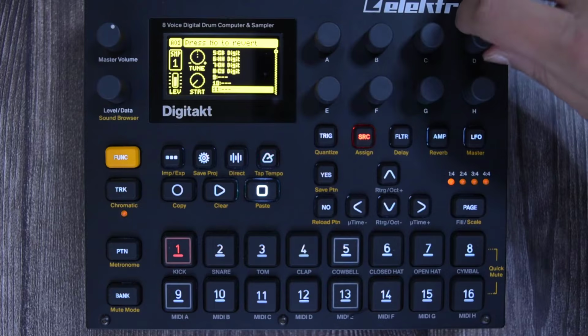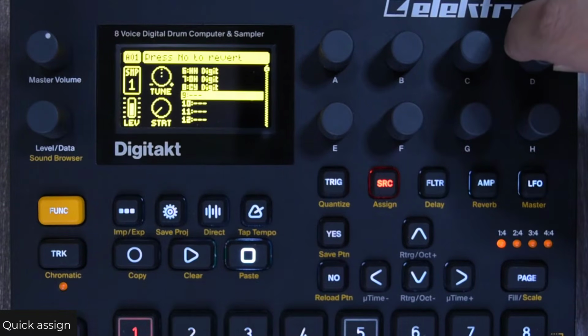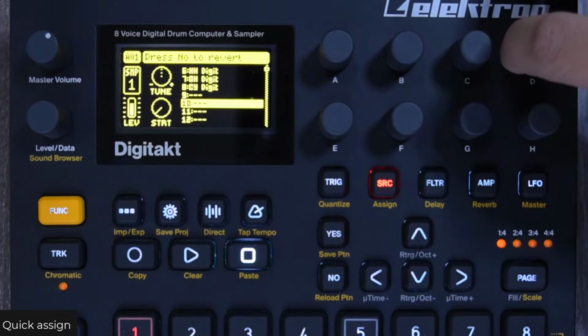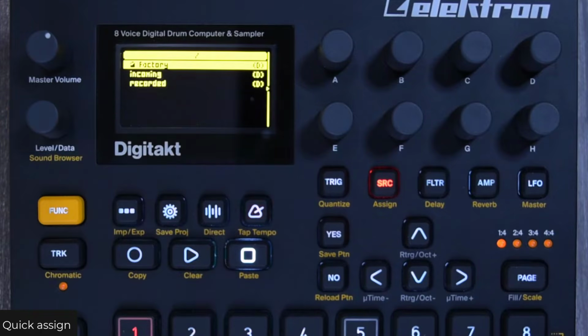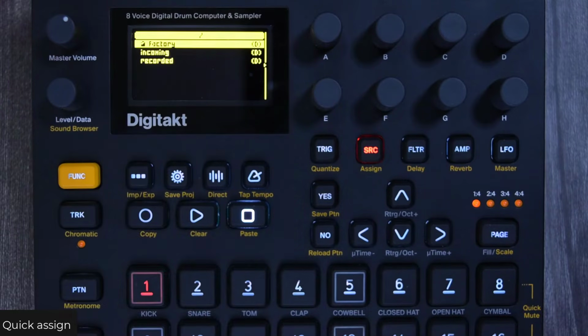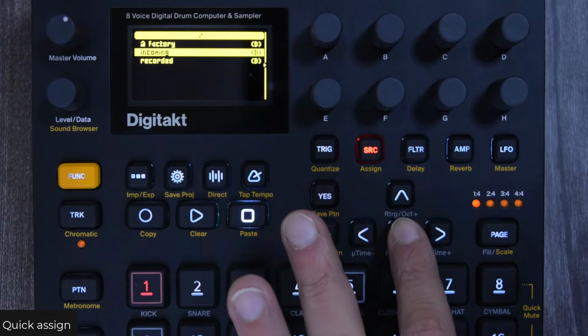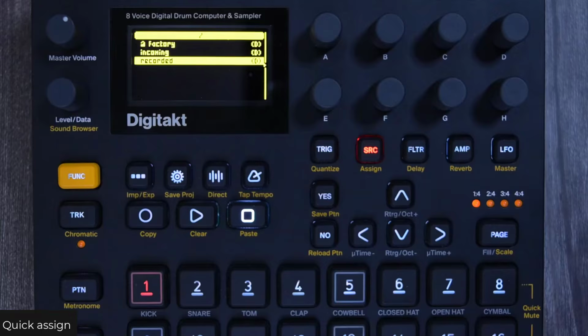Now what I want to do is bring a new sample right here. So I'm standing on the kick and I'm going to be selecting an empty slot. Once we are here, I can do function and then yes, and it's going to take me to the sample library. And all of this works just like navigating on a PC. In the sample library, you will have factory, which is the default sounds that you get from the factory, and then incoming and then recorded. Now, if you added samples to this device from your computer, they're going to be showing right here.